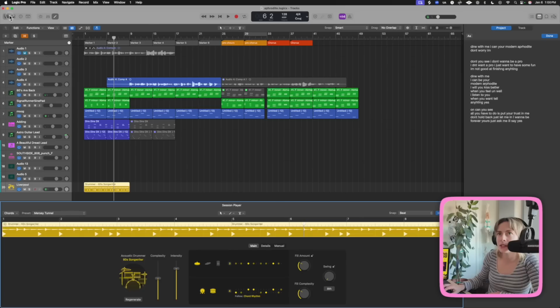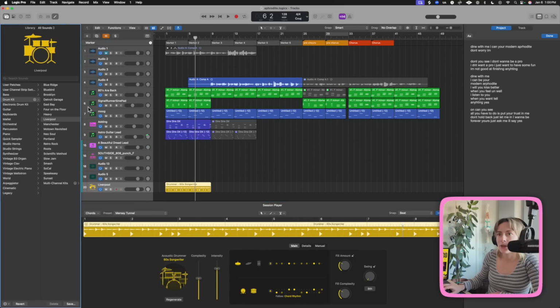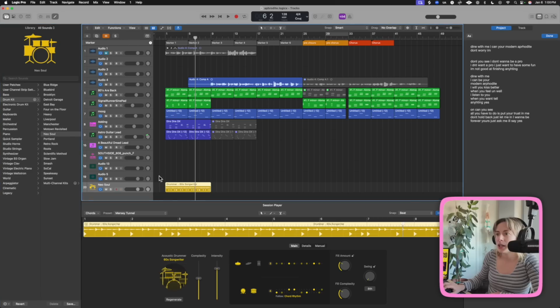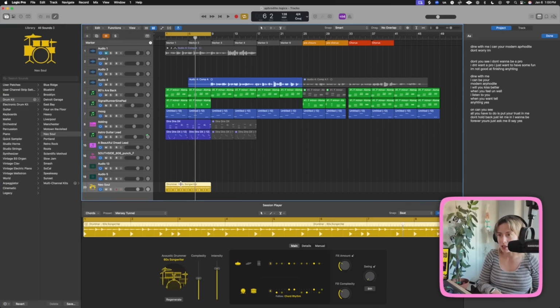Okay, and if we wanted to change the kit, so if I wanted it to sound like more of an R&B kit, you can change the kit here. So let's go with neo soul. This is going to keep the same progression, but just change the kit. And I want to loop this, so I'm just going to press Command U, and it quickly loops this.